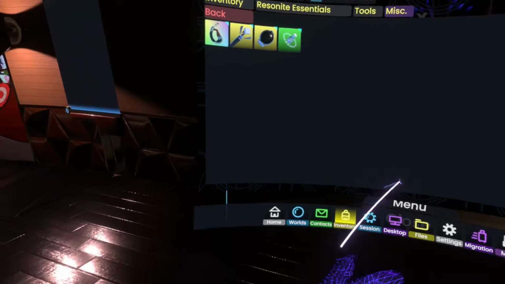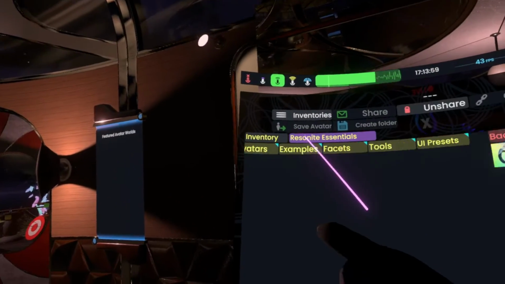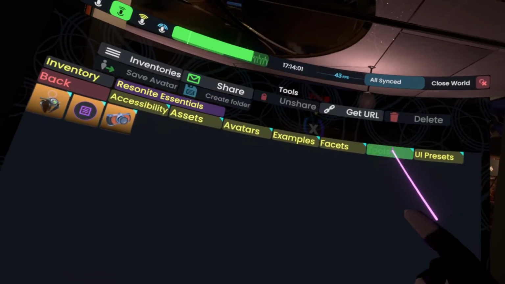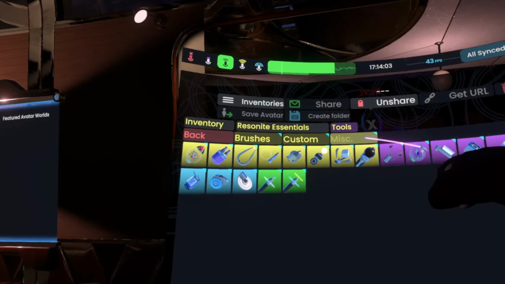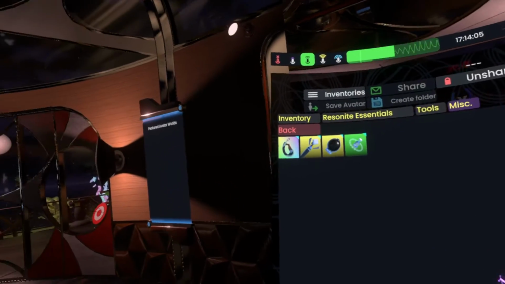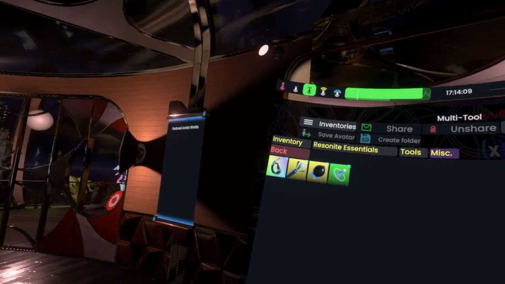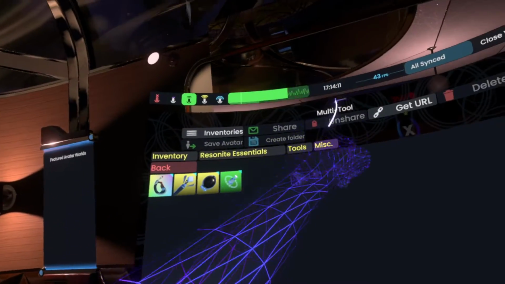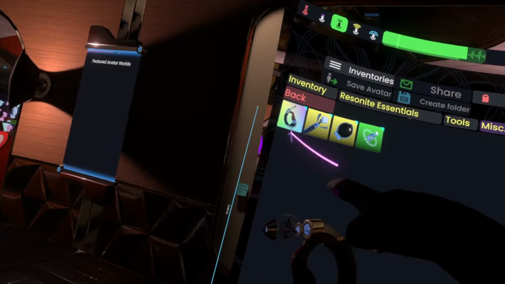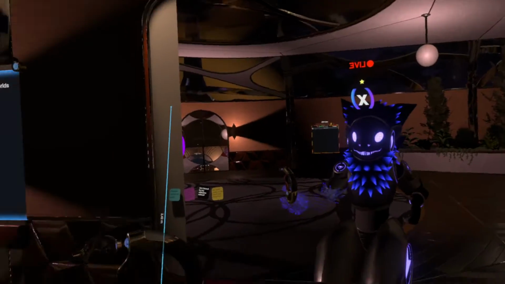Now, first let's go into the inventory, go to Resonite Essentials, Tools, and then in Miscellaneous or MISC. In here, we'll then have this interesting tool here that if we click it once, it'll say multi-tool. And if we double tap it, it'll actually spawn it out.